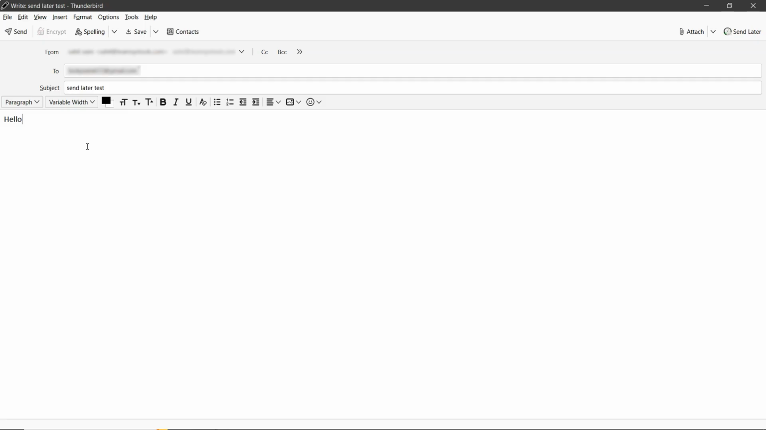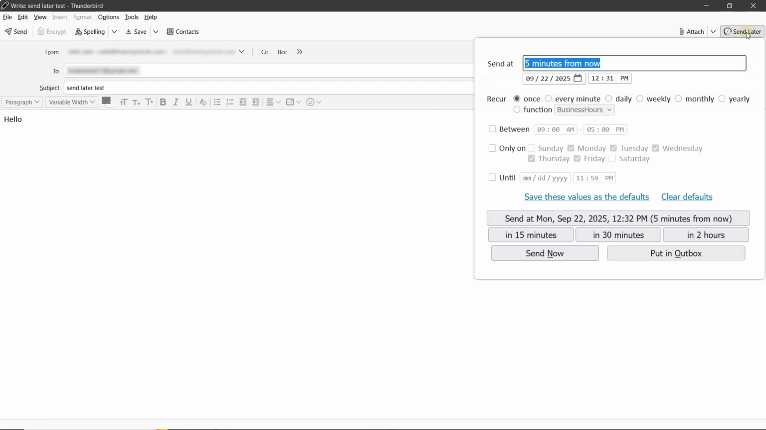Now, on the top right, click on Send Later. In the Send Later window, set the details. At the top, choose the date and time when the email should be sent. Here, we're setting it for 5 minutes from now.